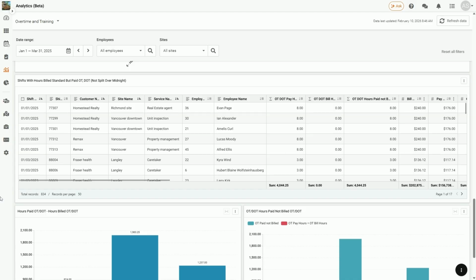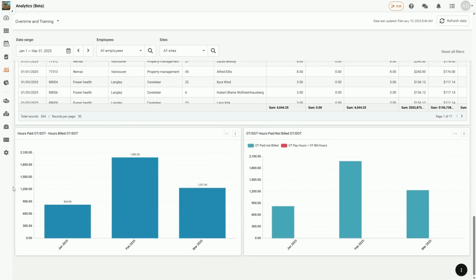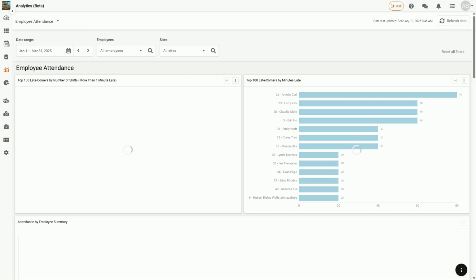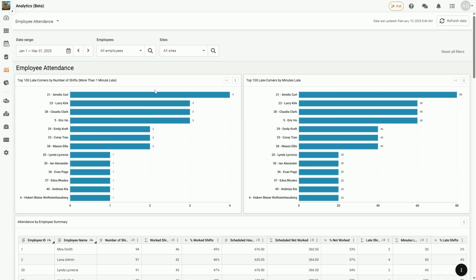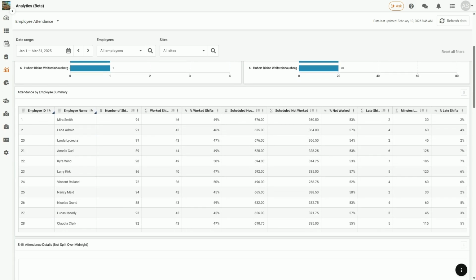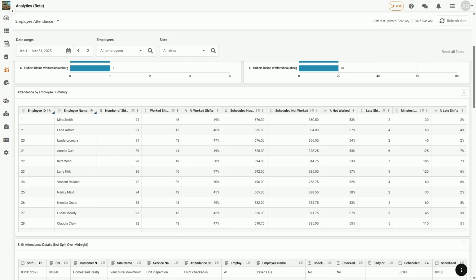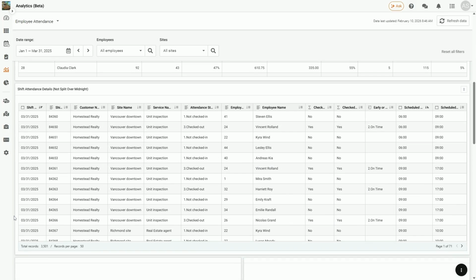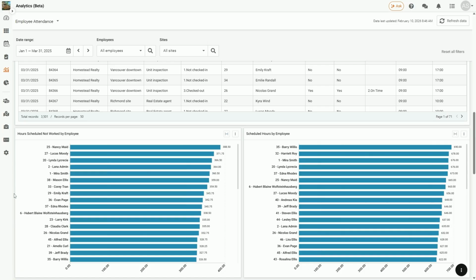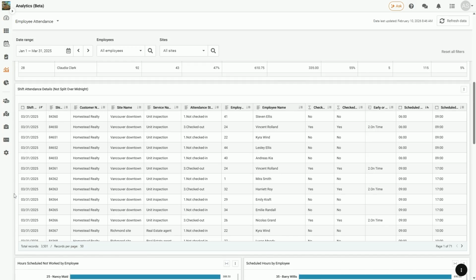And here we see a list of shifts where we have hours that are billed standard but paid overtime or double overtime. There's an employee attendance dashboard where you can see top 100 latecomers by number of shifts and also by minutes late, an attendance by employee summary, so you can see percent late shifts for each employee. Shift attendance details, so details of the shifts. And here we have hours scheduled but not worked by employee and scheduled hours by employee.